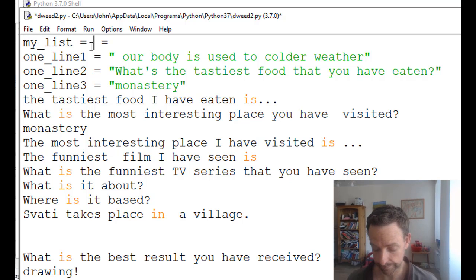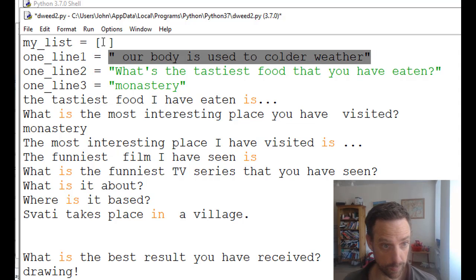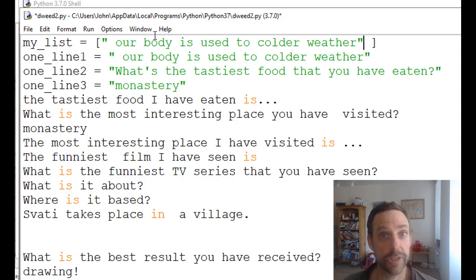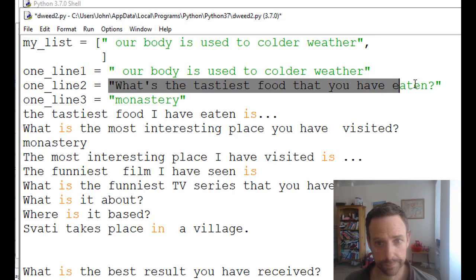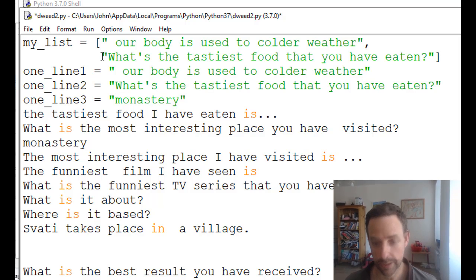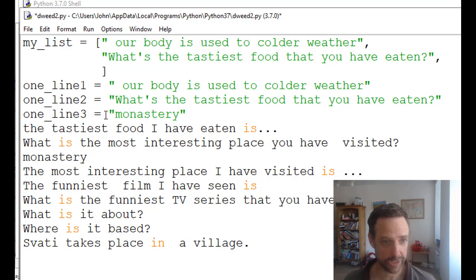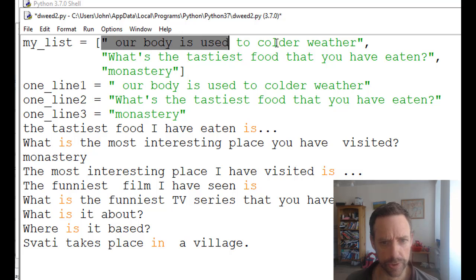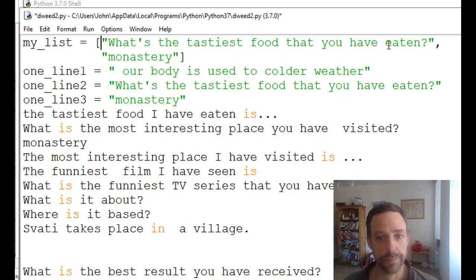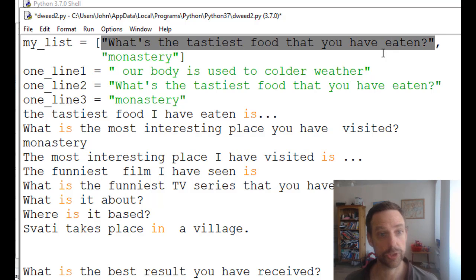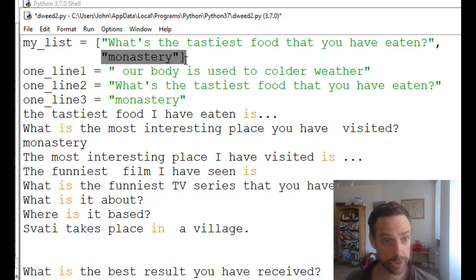My list. The first thing you need to know about a list is it has these square brackets. And then, to make our list, we take one of our items, put it in there and put a comma. Then we take our next item and put it in there and a comma. Then our next item, monastery, we put it in there. Let's have 2 items to start, like this. Okay, so you can see here we have my list, and it has 2 items. The first one is this string, what's the tastiest food that you've eaten, and the second one is this string.